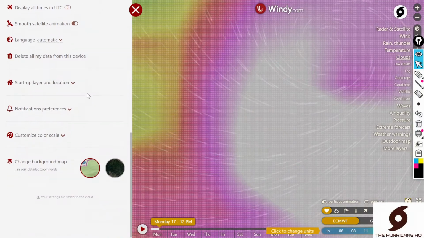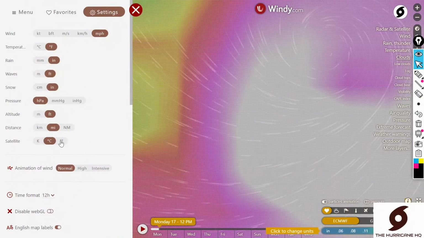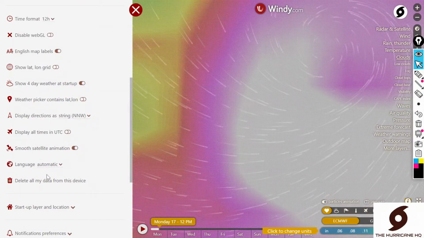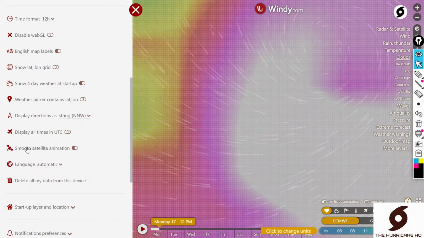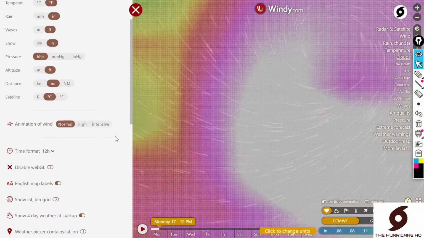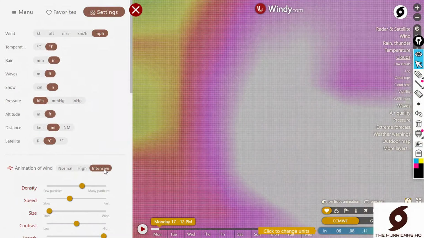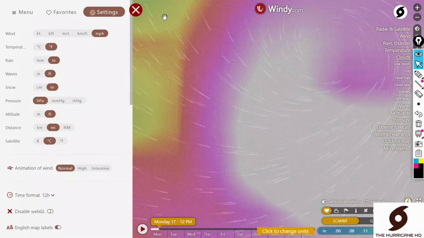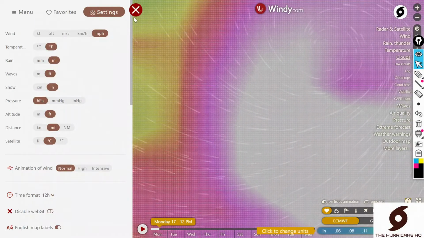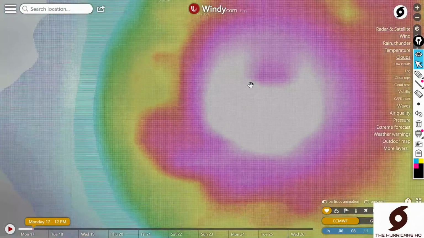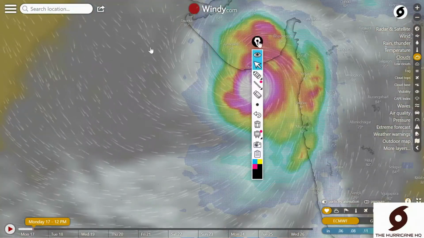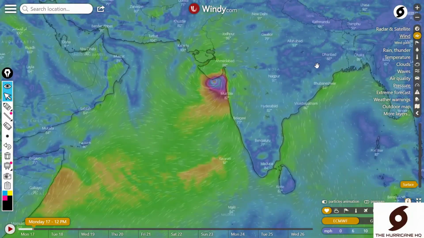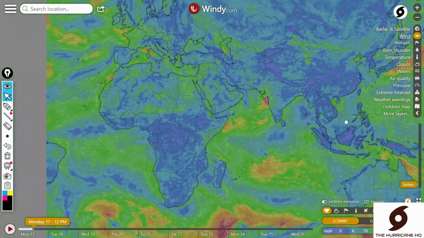And if anyone is wondering about settings and stuff like that, you can see there's a lot of different settings you can do. Smooth satellite animation. There's a lot of things you can change and do. You can even change the intensity of those moving particles. So yeah, definitely recommend you check out windy.com. I'm not trying to promote Windy Premium. Don't get me wrong. I'm saying you shouldn't get it. It's not worth it. Spend your money on Radar Scope or something if you're a weather enthusiast.